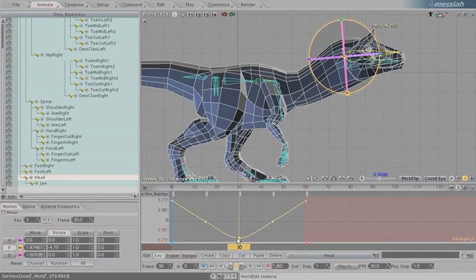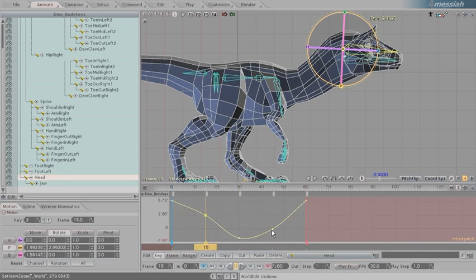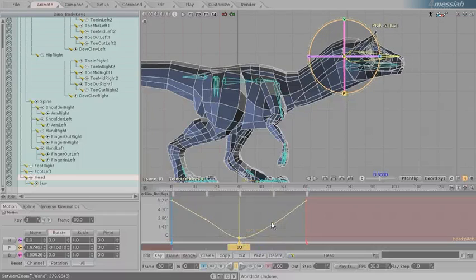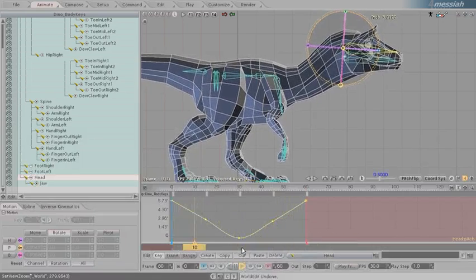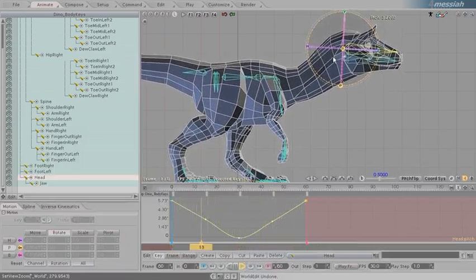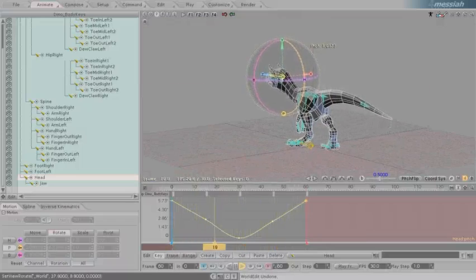Scale those in. Let's not make those so extreme. So let's try this again. Hit play. Let's take a look at it. Well, so far so good. Let's take a look at it in 3D here.